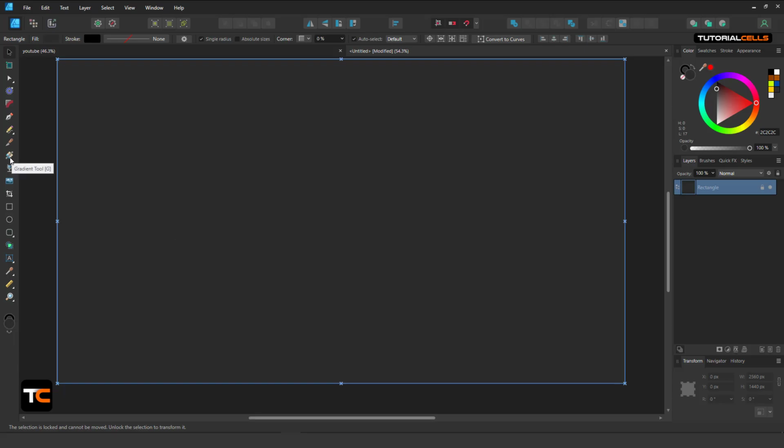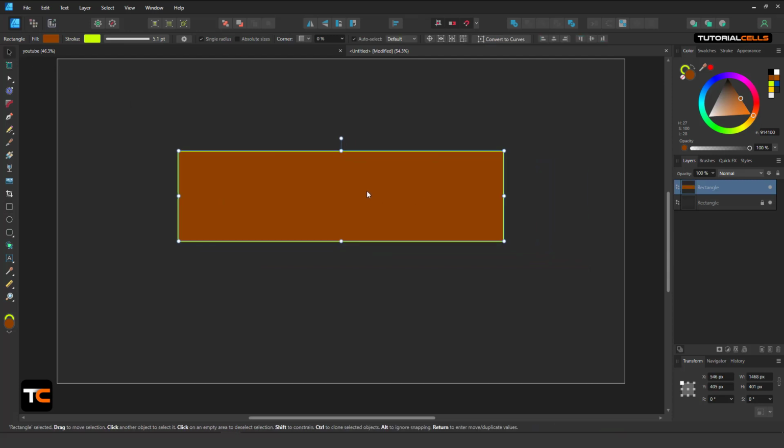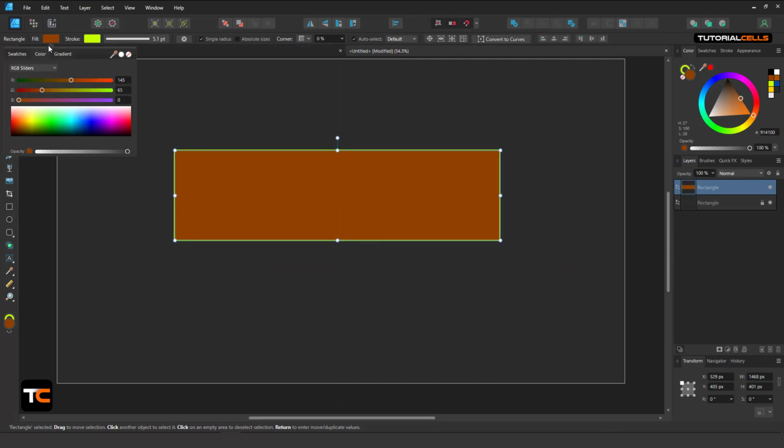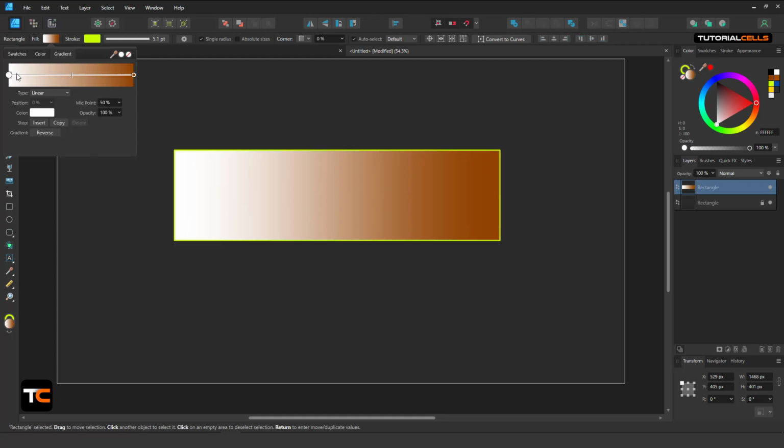Gradient tool. You can create a gradient color on an image or any shape that you want. For example, I create a simple shape from here, and as I said before, in a fill color we have a gradient here that you can create across the object. This is a linear or any color that you want. Just one click on one of these sliders, and it creates a gradient for you.